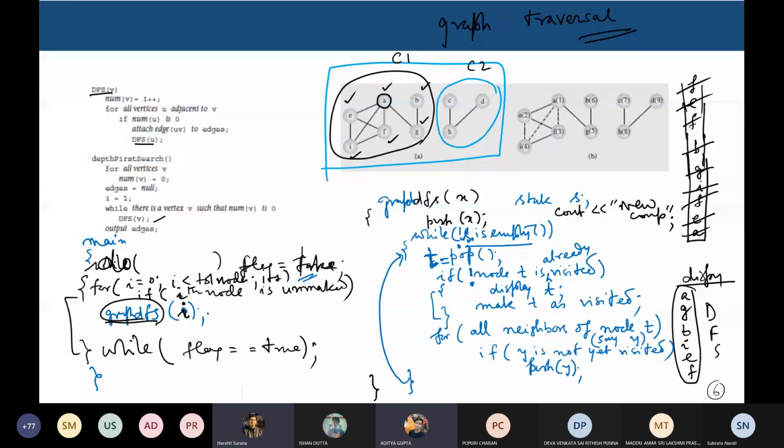Sir, we can return from the graph DFS function. So how to keep track of it? Sir, where we are displaying T, we can increment the counter and return the counter. Where we are displaying T. Okay, so that is fine.